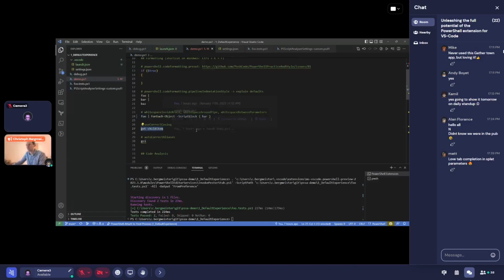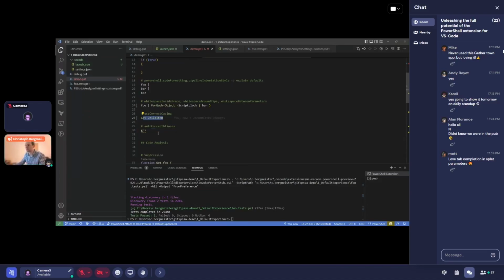Especially the next one that is quite handy for correct casing, where we might be typing out things quickly. Sometimes people type out the command in the shell, because when you press tab completion, it gives you the correct casing. Not so much in the editor. But again, we can use formatting, and with the setting, it can correct it to the right casing. Quite nice. We can do the same thing for aliases as well.